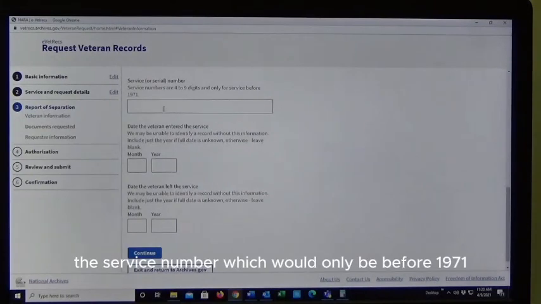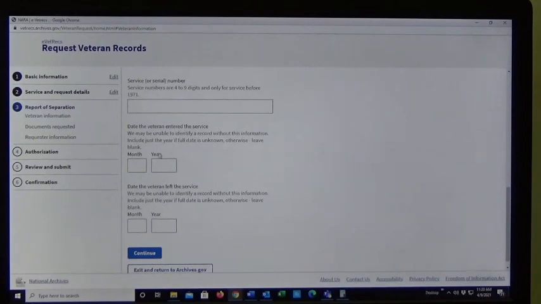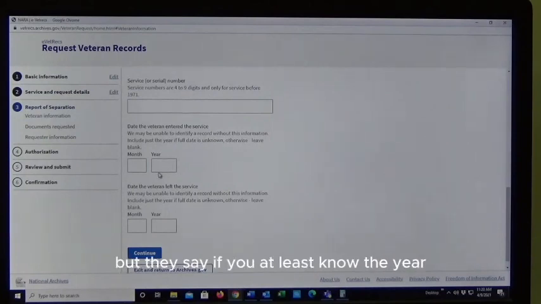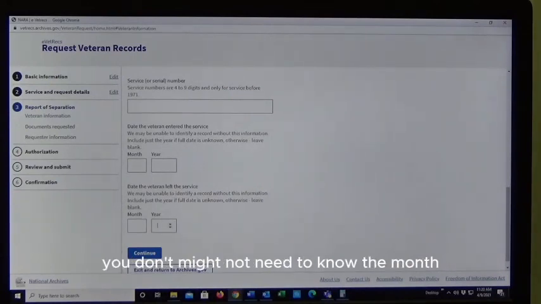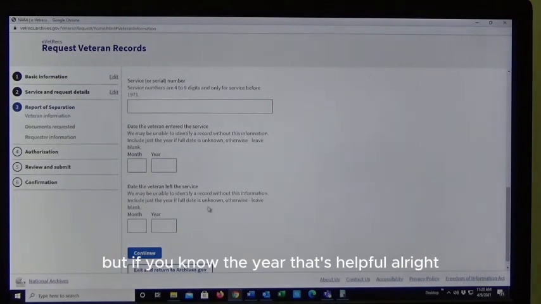For the service number, which would only be before 1971, if you have that. The date the veteran entered service. You don't really need to know the month, but they say if you at least know the year, that's helpful. And when they left the service. Again, you might not need the month, but if you know the year, that's helpful.